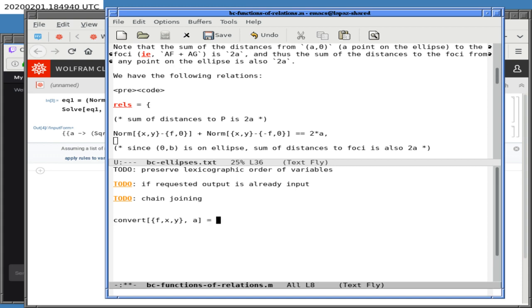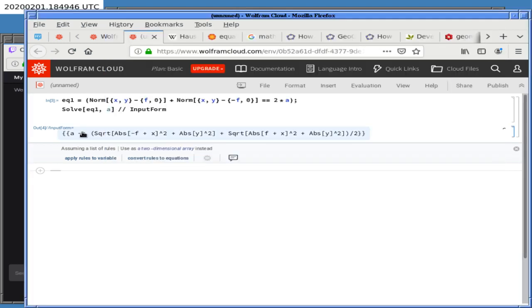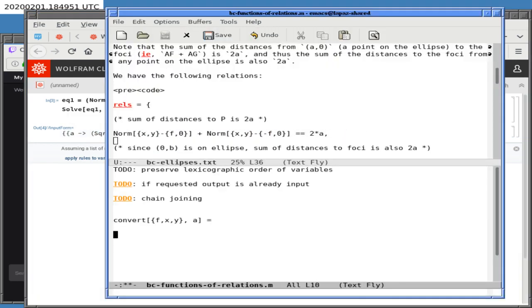So what this tells us is if you're given f, x, and y, you can get A, and we even have a little formula for A that I'm going to now copy over and paste in here. But here's where it gets kind of ugly. Convert itself doesn't take any variables. It only takes symbols, and those are fixed symbols.